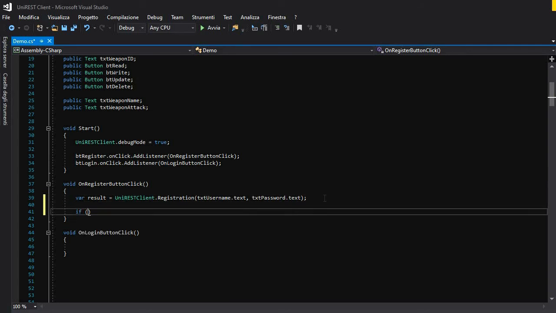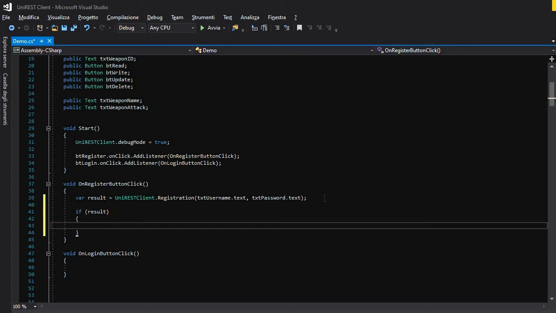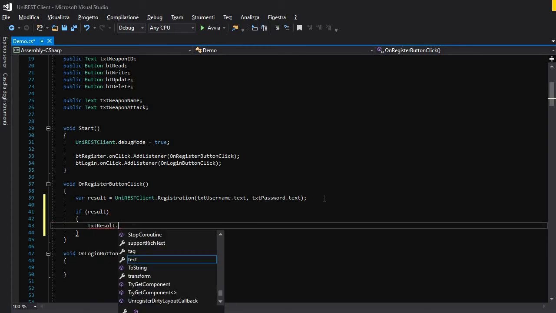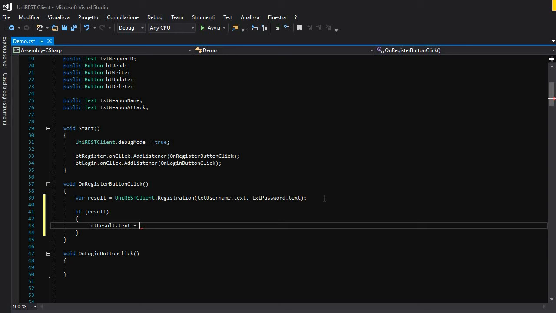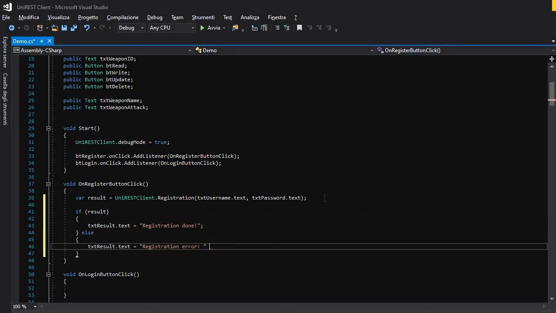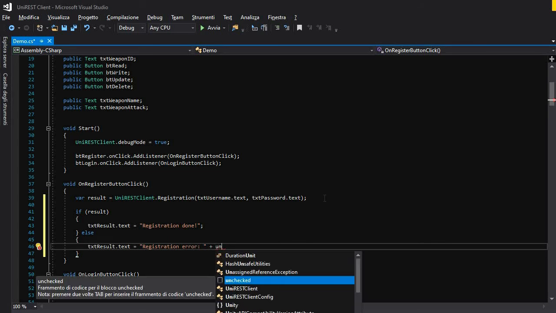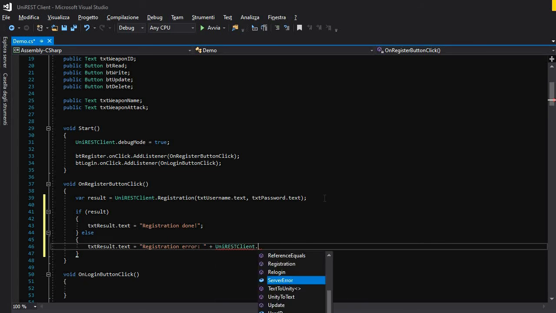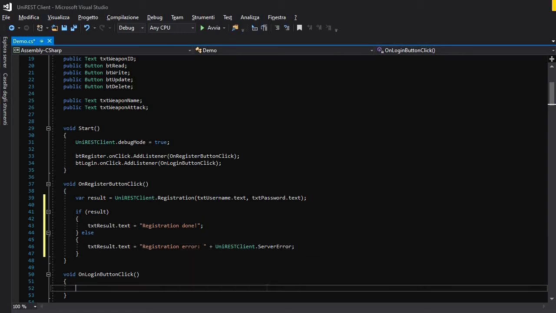In the following piece of code, I use the result variable to know if the registration has gone okay or wrong. I use the txt result label to show, on the canvas, the operation result. If something goes wrong, the registration method just returns false. If I need to know, in detail, what has happened, I can simply use the server error property, which contains information about errors that occurred in the UniREST server application.